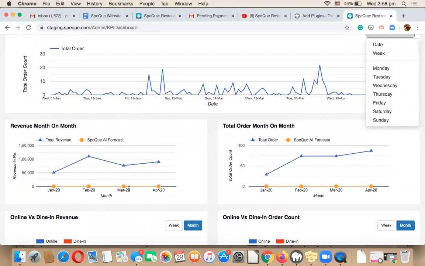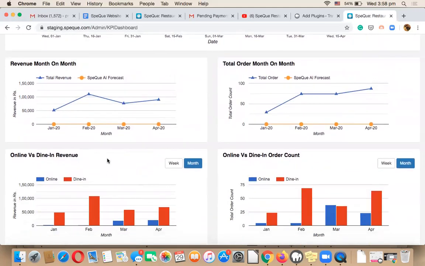So this is the actual revenue. The orange line that you see here is the SpeQue sales forecast, the AI-powered sales forecast feature, which gives you a prediction of the sales that can happen in the coming month. Again, it's test data, so the orange line is at 0 right now, but after a couple of months it starts showing the analysis, and it's quite accurate. It's around 90% accurate.